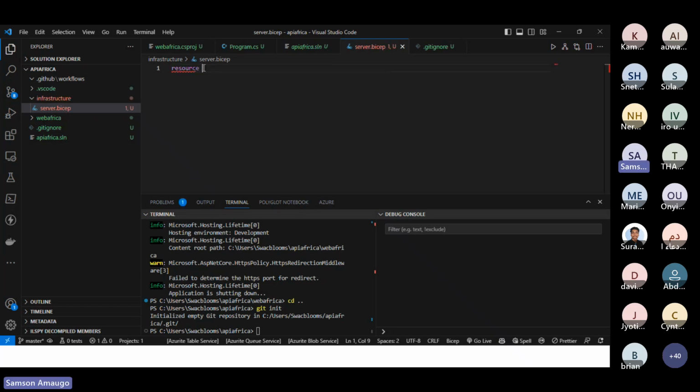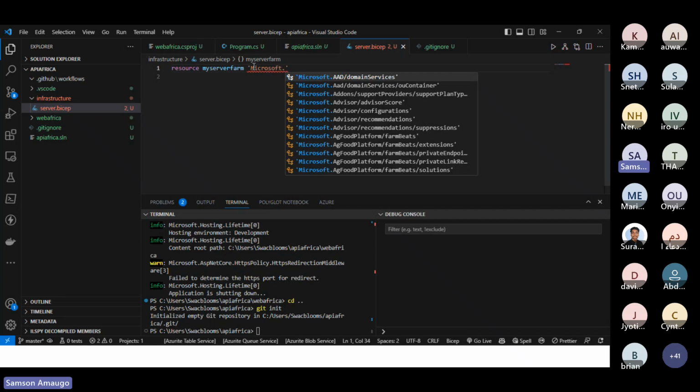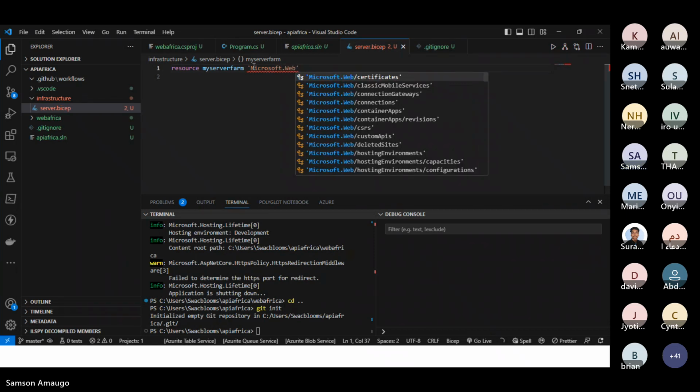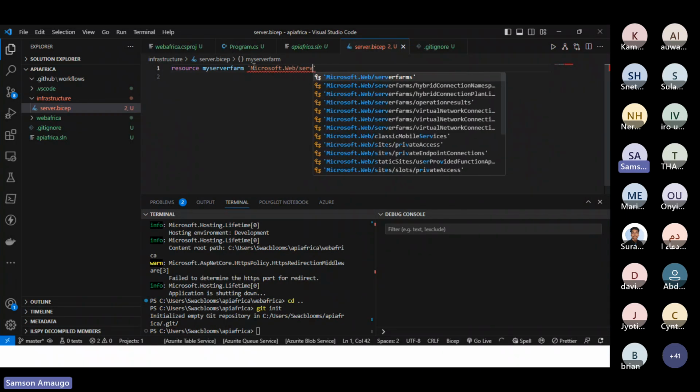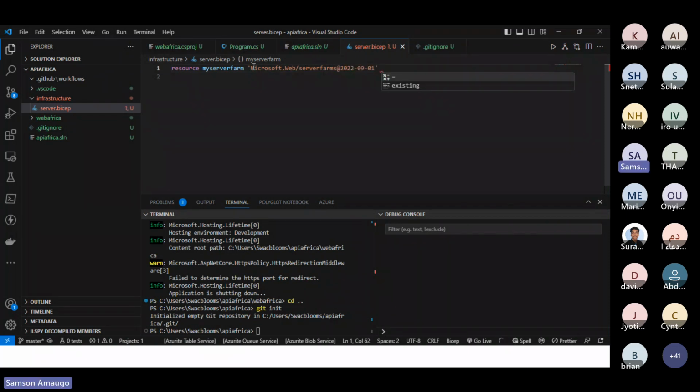So resource, I'll set the ID here as my server farm, although you could use anything you want. Then all these are resource providers, but since I've already checked the resource provider that I'll be using, I don't need to search on the internet. So I'll just select server farms. Next, I would set the name, what I want this server farm to be. Let me just call it my server farm.